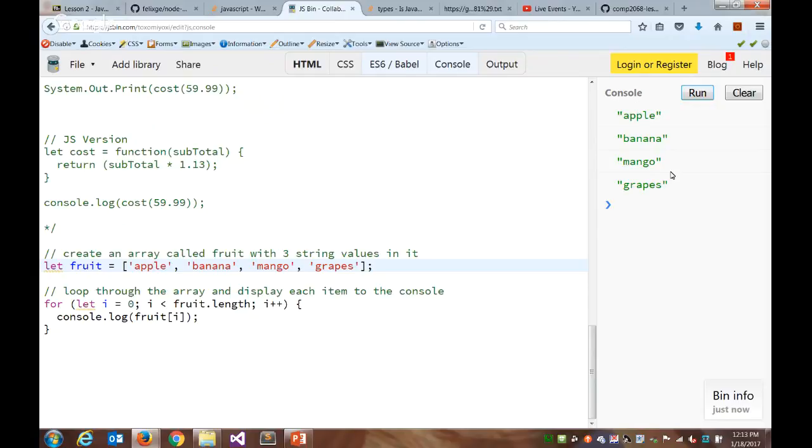Question? Why didn't we use the fruit variable instead of i in the for loop? Sorry, why didn't we use... let i is equal to fruit is equal to 0? Like why do we declare two variables?